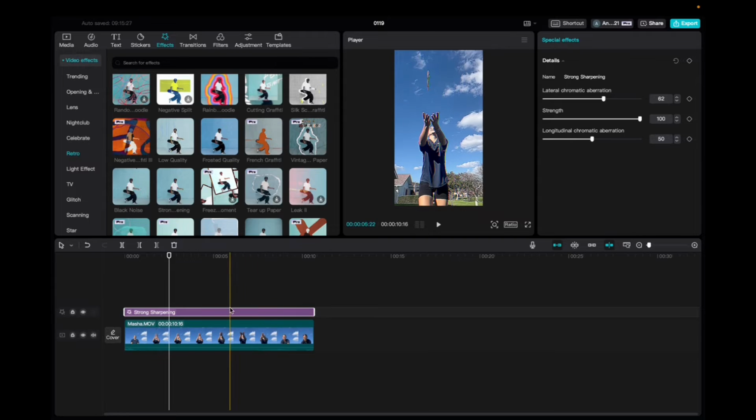And now with it being highlighted, we're going to go up to the special effects tab and we can mess with the lateral chromatic aberration, right? Whatever that does, we can mess with the strength and we can mess with the longitudinal chromatic aberration. Nice. You guys can play around with these as you'd like to fit your effect needs. And let's take a look at it.